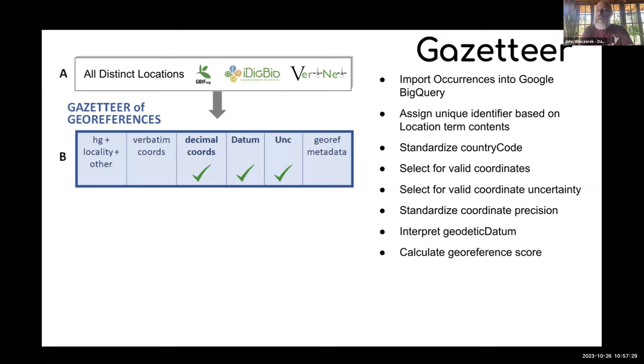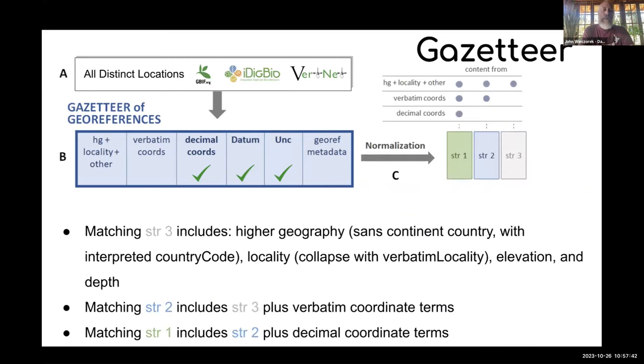We also interpret the verbatim geodetic datums that have been provided, and we calculate a georeference score that tells us between georeference A and georeference B, which one's actually giving us more complete information. With that, we do normalizations into three different strings. The most generic or generalized string is string 3 that includes the higher geography terms without continent or country and with an interpreted country code. It also collapses locality and verbatim locality when they are the same, and it uses the elevation and depth terms.